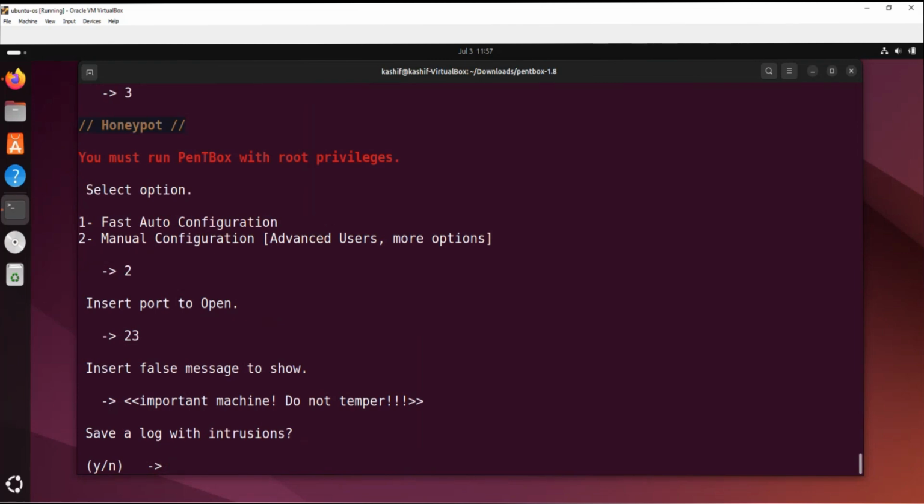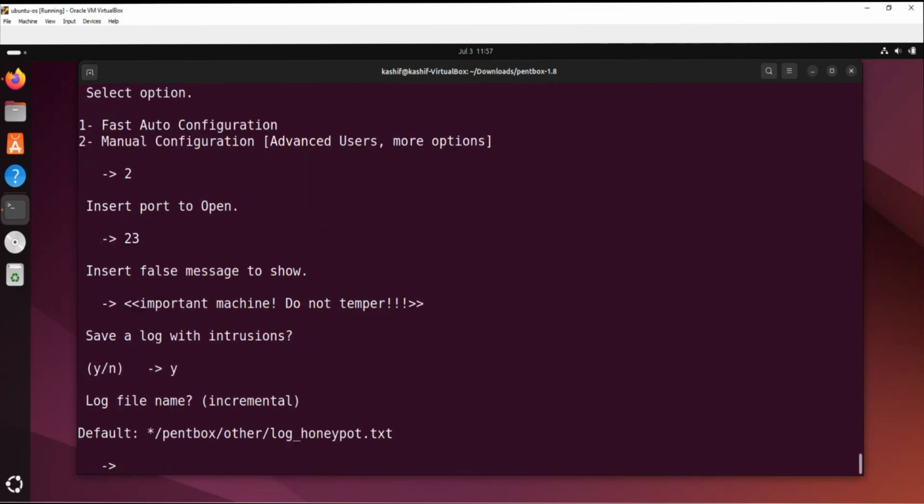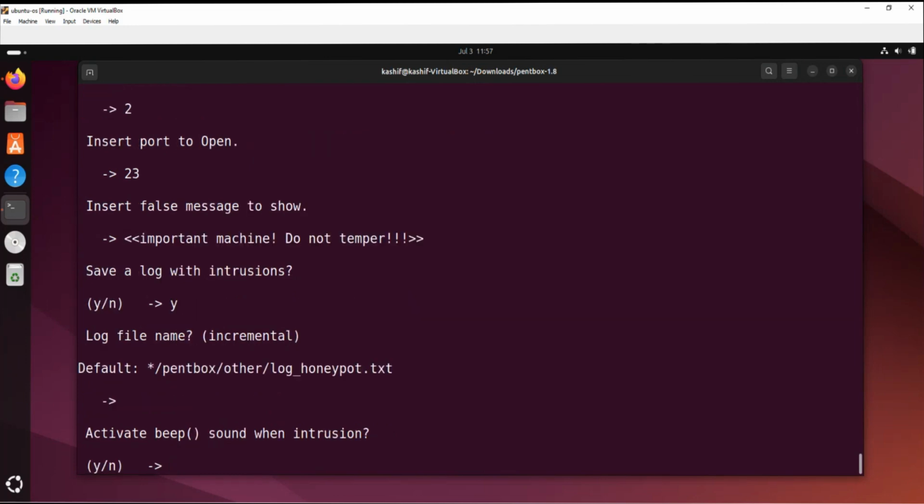It is asking whether you want to save this log file with the intrusions, so you can press yes, I want to save this. By default, this file is available here for further review and analysis. This is the complete path and address of the file we are making now. You can open this one as well, and then press enter one more time.